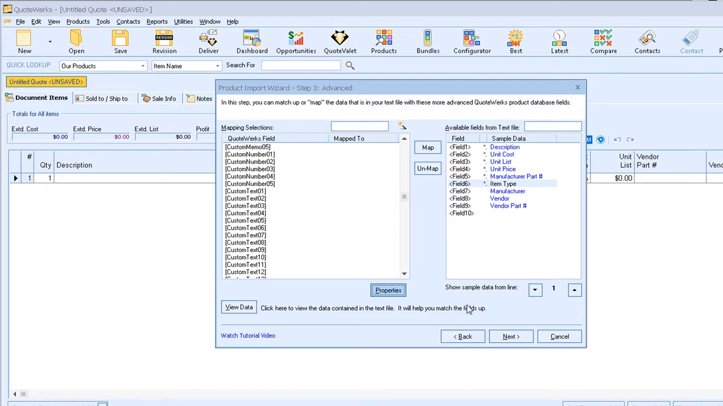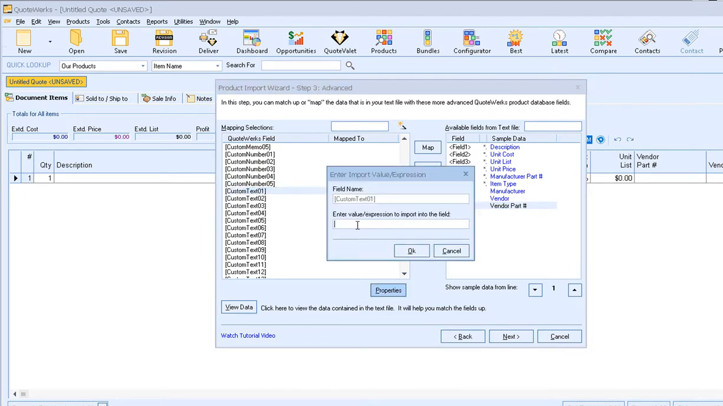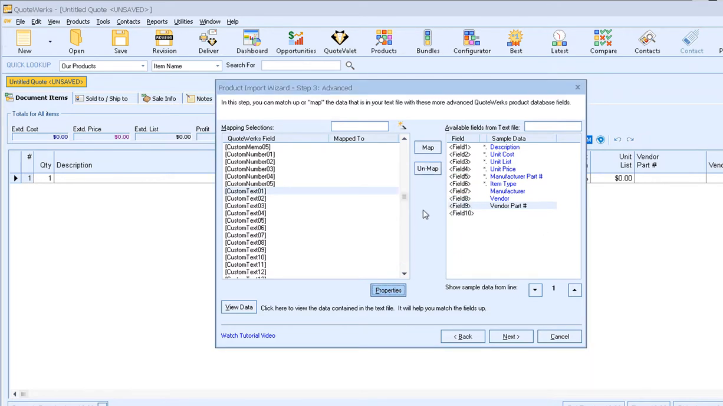Additionally, if you have static data that you want to import from a specific field, you can map it to a custom text field and then you can actually enter in a static value. So if you want to have all your line items have a specific custom text, custom number, custom date, anything like that, you can map that manually as well.